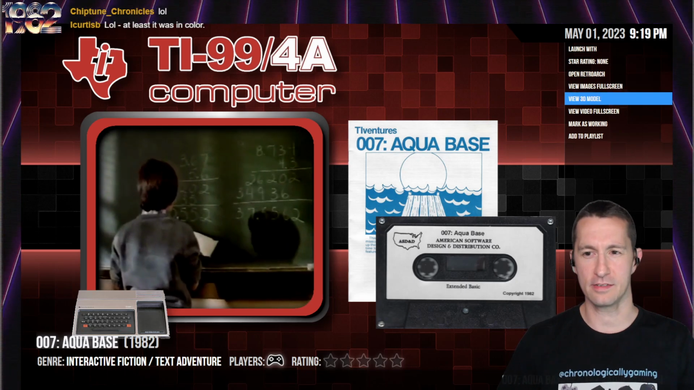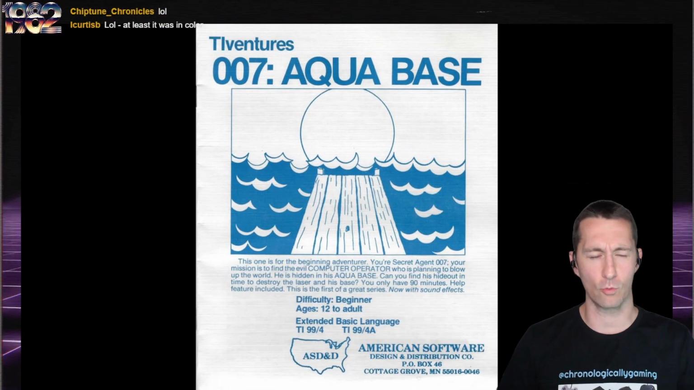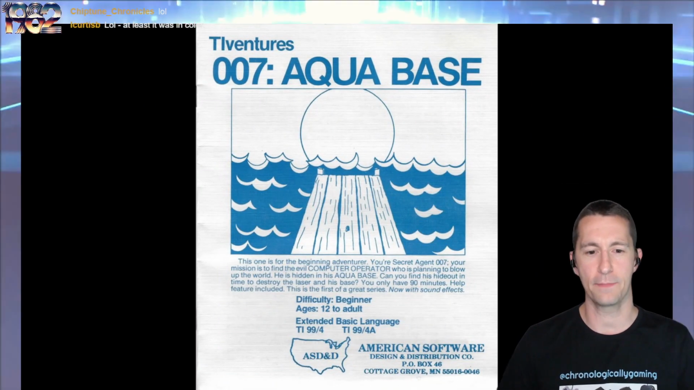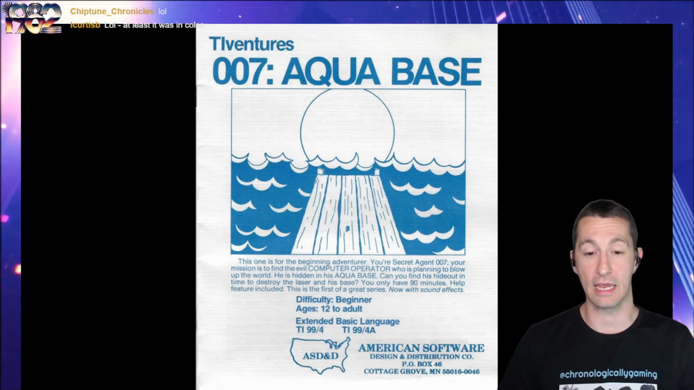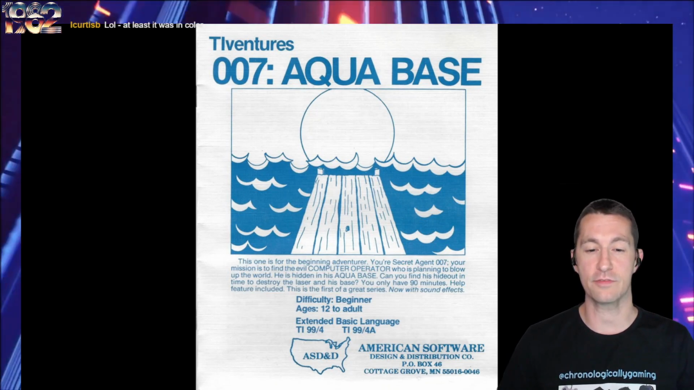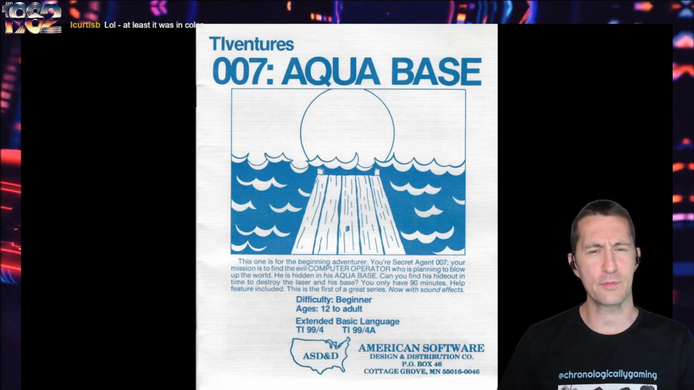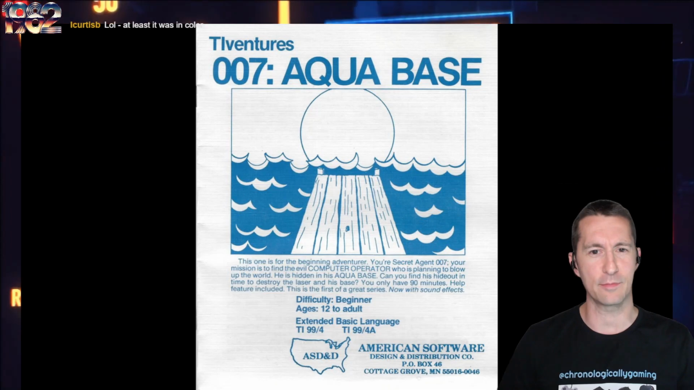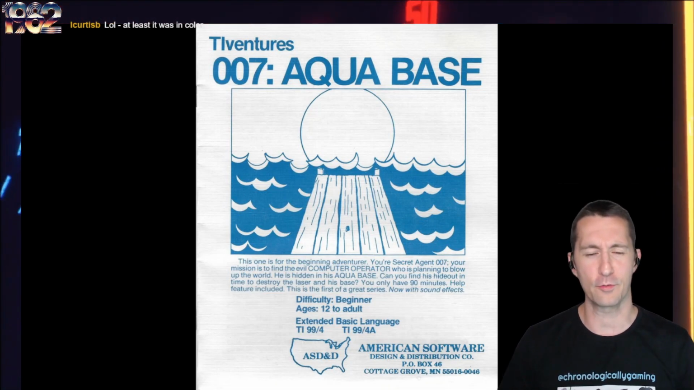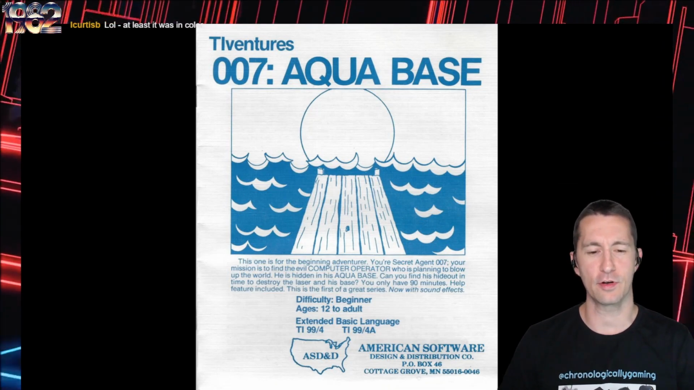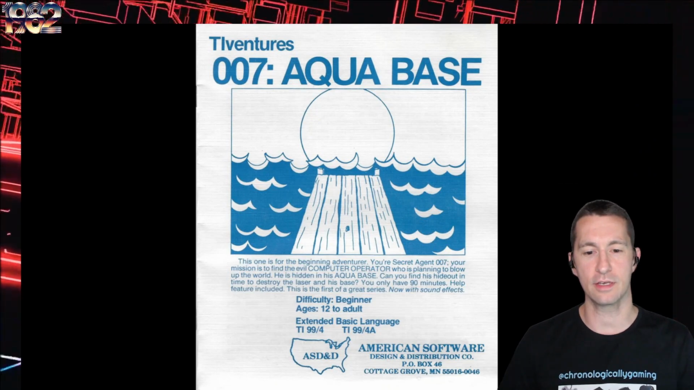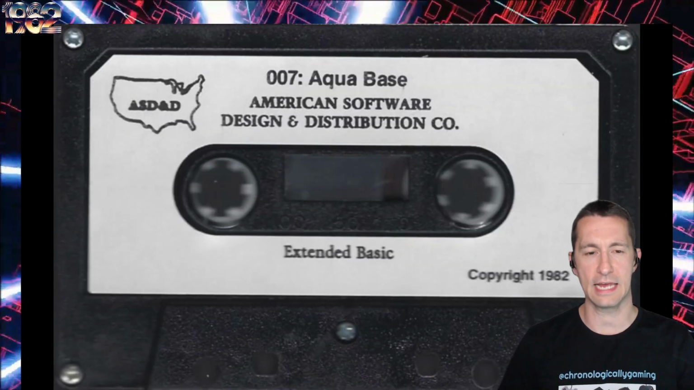So for this one, we really have basic artwork. This is 007 Aqua Base. This is a beginning adventure game where you're secret agent 007. Your mission is to find the computer operator and plan to blow up the world. So bizarre that in February we got 2 spy-based games on home computers. I know the other one was Kabul Spy for the Apple II, but just bizarre. But this is age 12 to adult, and it is another text-based adventure game.